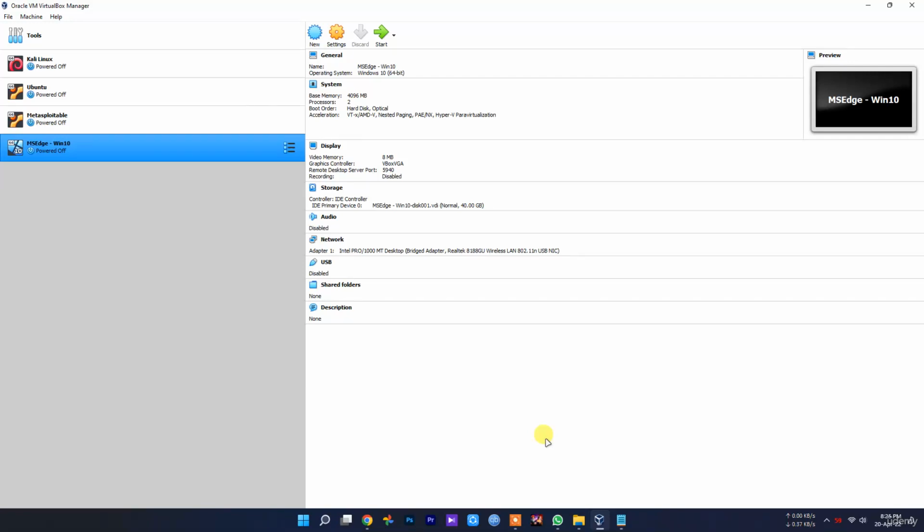Hello everyone. As we previously installed both Windows and Ubuntu in VirtualBox, let's give you a basic overview of Windows in this VirtualBox. So let's just start by clicking Start.